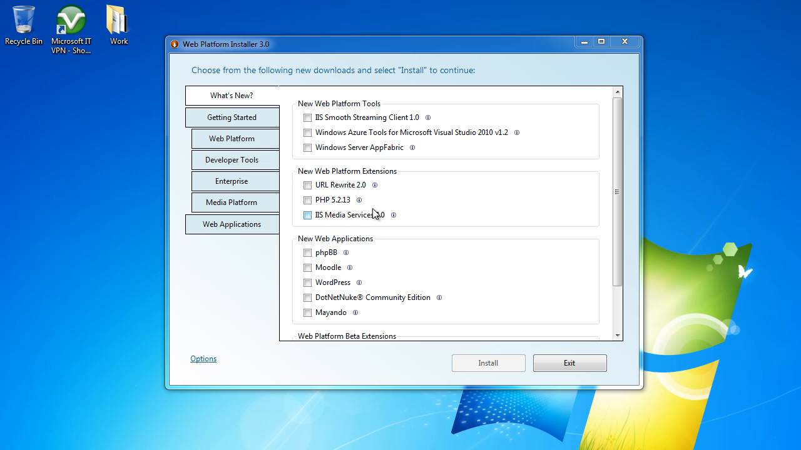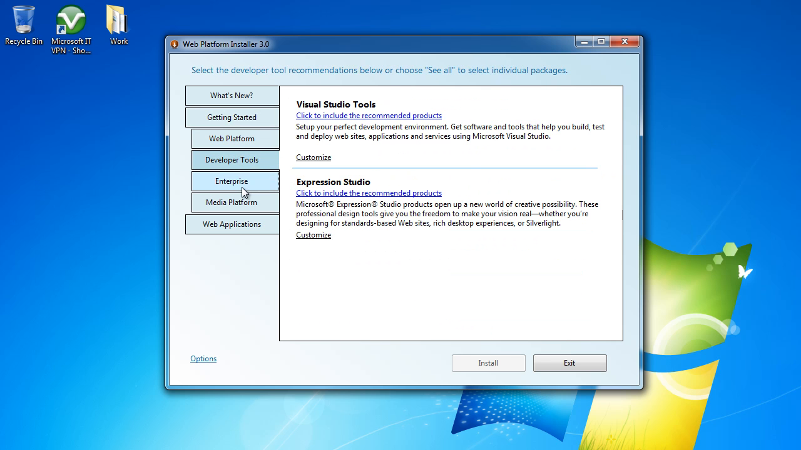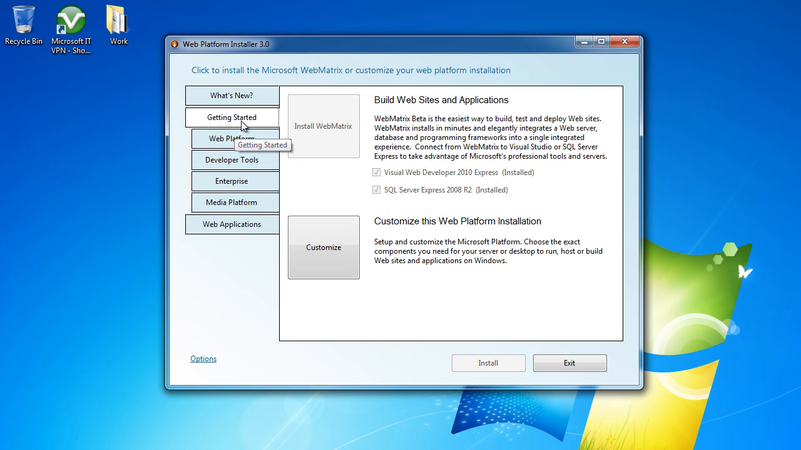To install WebMatrix, you can use the Web Platform Installer, which is a free application from Microsoft, and it makes it easy for you to install and configure many different web-related technologies. You can download the Web Platform Installer from microsoft.com/web. Once you've downloaded and installed it, you'll see a UI something like this one. As I mentioned, there's lots of different web platform technologies that you can install, but today we're just going to take a look at WebMatrix, and you can install that by selecting the Getting Started tab and then pressing the big friendly Install WebMatrix button.